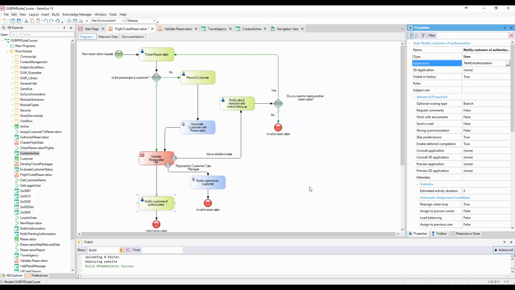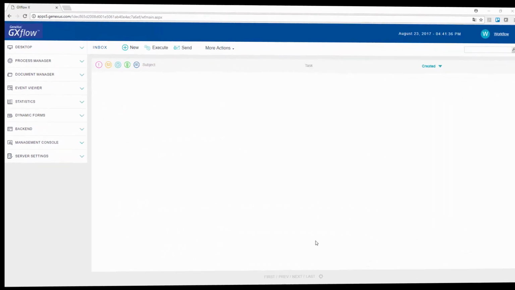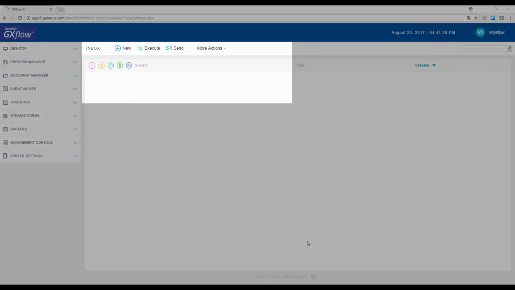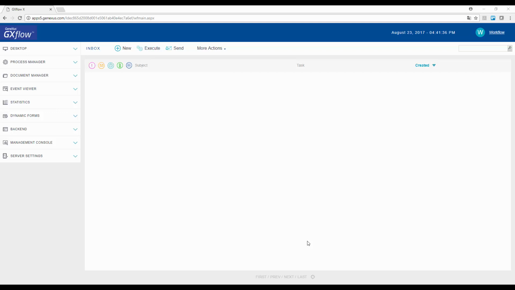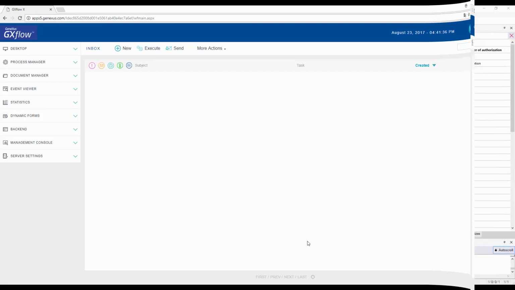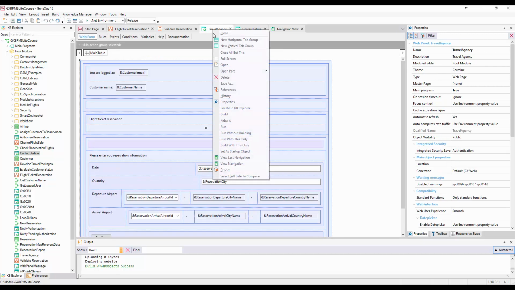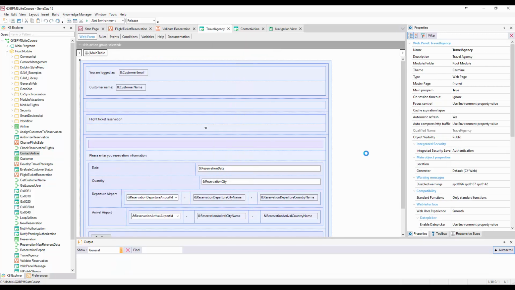We will now see the changes we made to the diagram in runtime. First, we open a window of the browser and paste the URL of the workflow client. We can see that the workflow client is executed and the input tray is empty. To execute the screen that the customer uses to enter the data of a reservation, we go to the travel agency web panel and right-click on it, and then press Run.